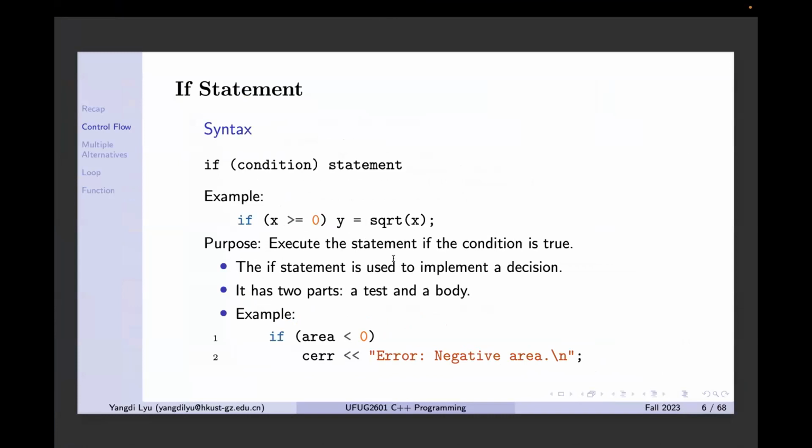All right, so we have already covered, I believe, the if statement, right? If statement is a branch, when the condition is satisfied, we execute this statement. So if we look at this example, if x is greater than zero, we do square root. Otherwise, we may output some error messages.